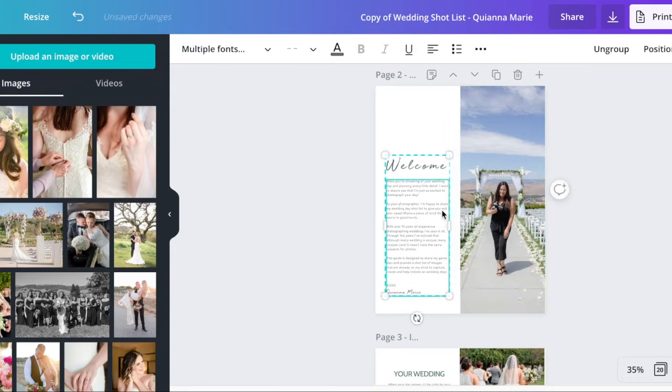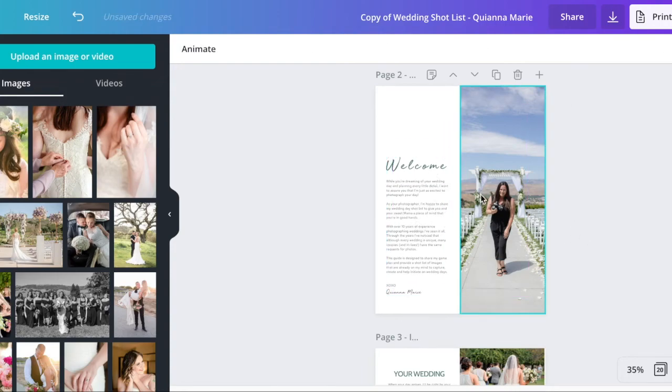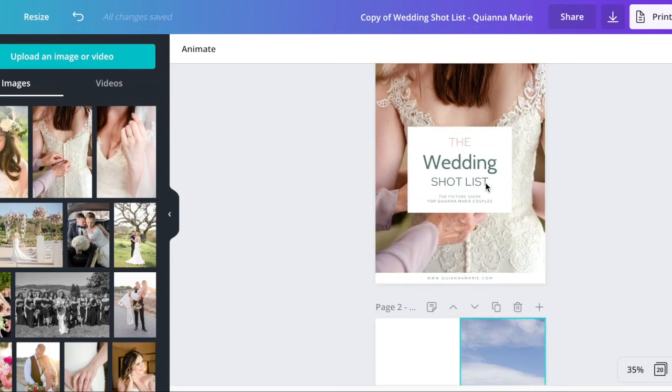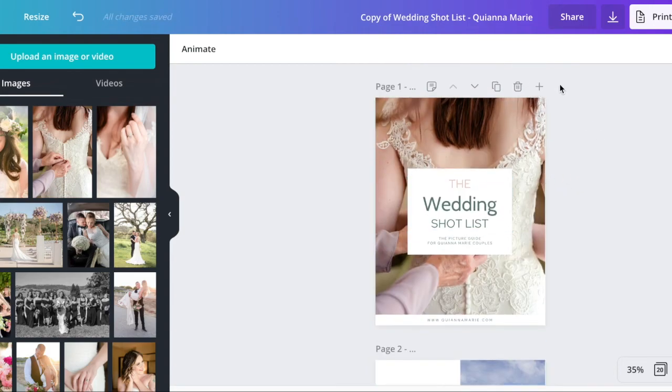But that's it. I hope this gives you a quick tutorial on how to get started with your new template. I'm so excited for you.